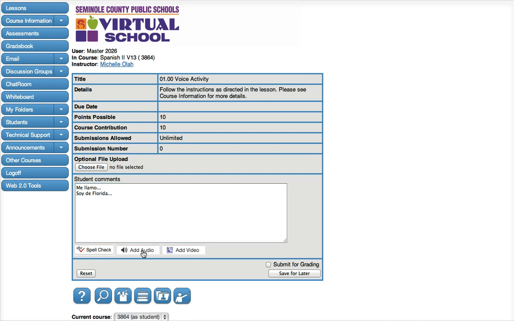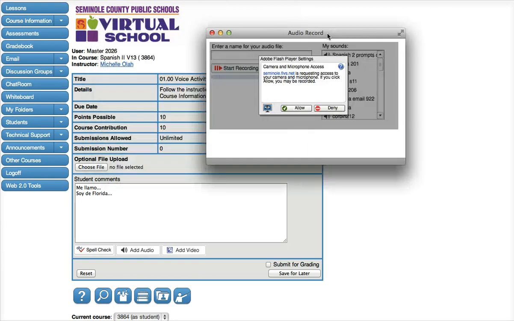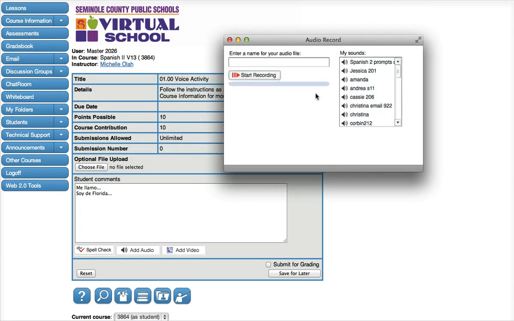So what you're going to do is hit Add Audio, and you will get a pop-up screen that looks something like this. You want to make sure that you hit Allow. After that, the first thing you're going to do is name your voice activity. We're going to name it 100. It doesn't allow you to do periods, so we're just going to do 100, meaning this is voice assessment number 1. Okay, if it was 1.02, you'd write 102, etc. I want to put test behind this just so I can remember that it's a test.